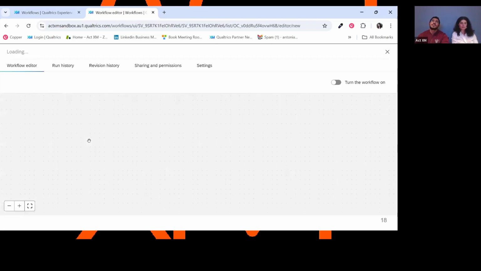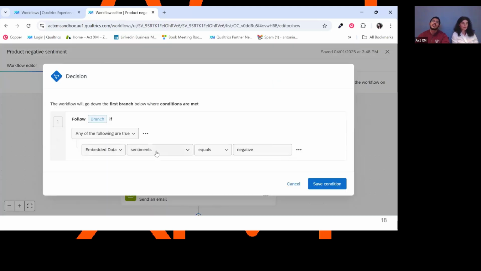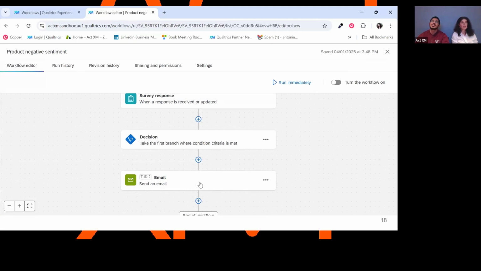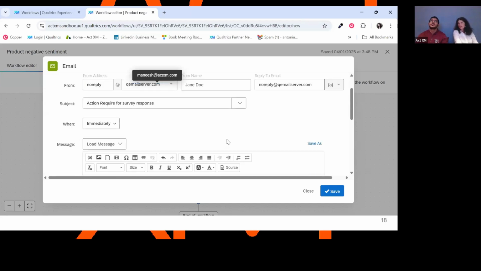Within workflows, we have this workflow created, which starts when we receive a survey response. You can see the first starting point is whenever we receive a survey response. The second is the condition, where I'm checking that product sentiment. If it equals negative, then I'm scheduling the final task, which is sending an email notification. It could be another task as well. It could be sending the data back to any other system, or it could be creating a ticket, such as the Jira integration.